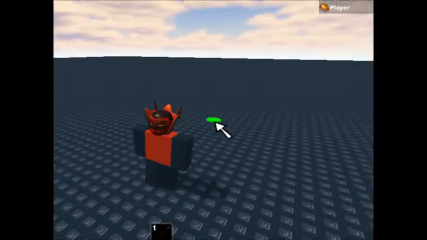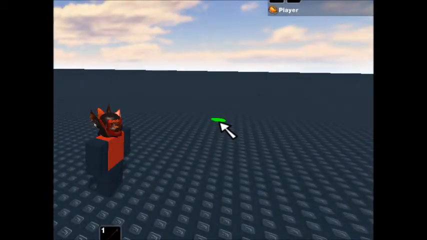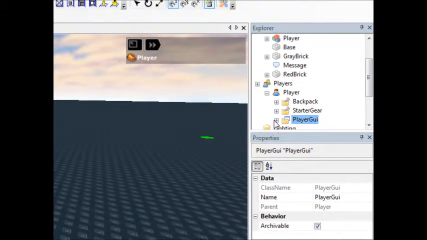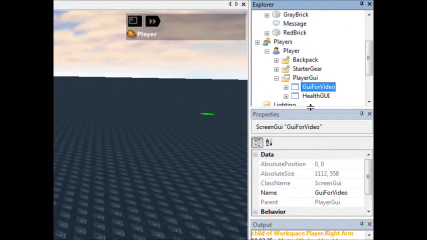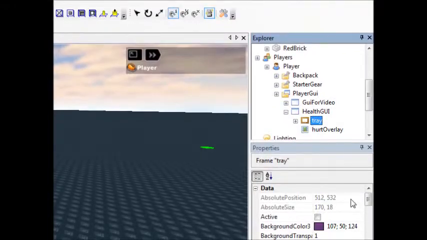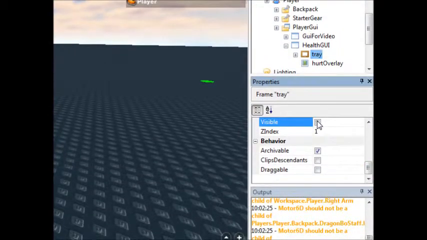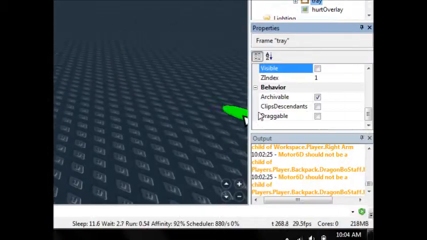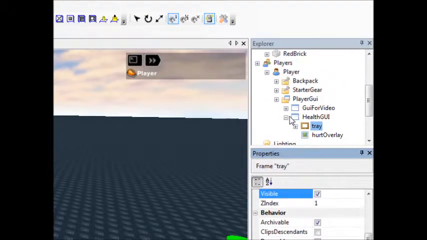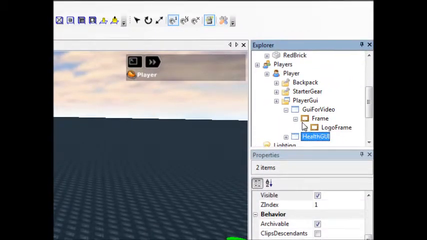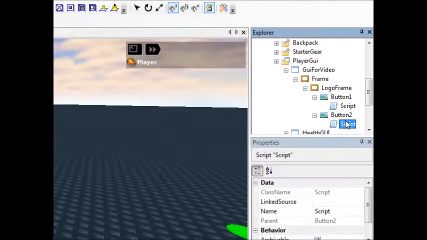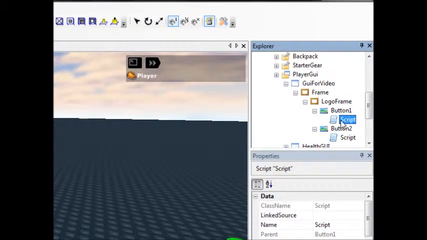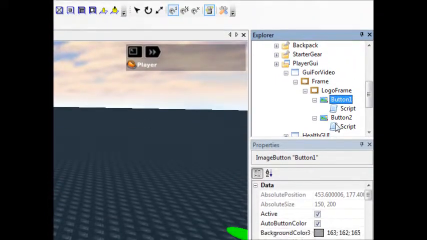And the player GUI. I'm pretty sure I showed you this all earlier, but this is the GUI that holds everything, like your health. So if I were to, say, make this invisible, I have no health, okay? Now, let me show you this. Okay, script.parent, or script.parent, either one works.